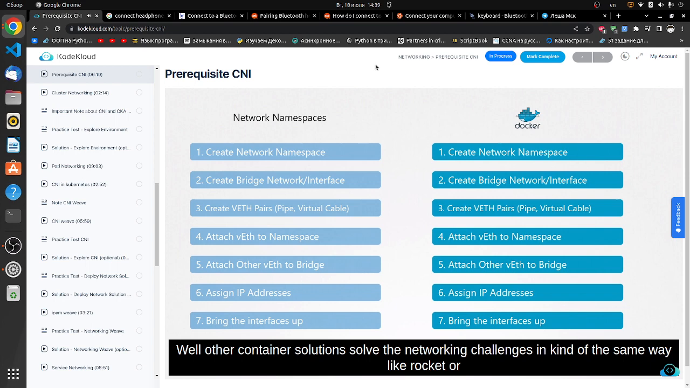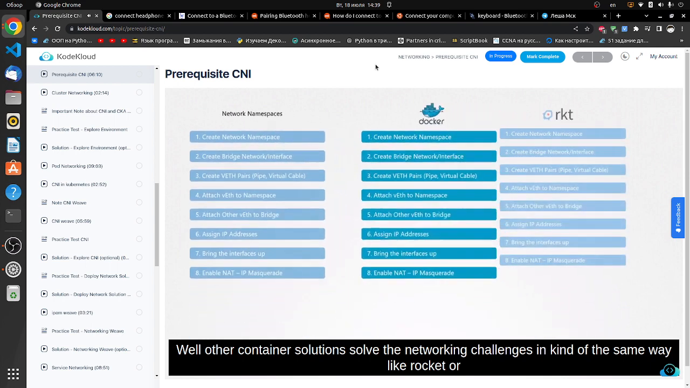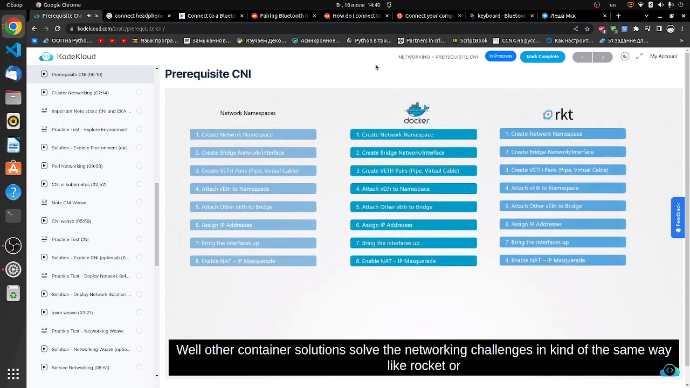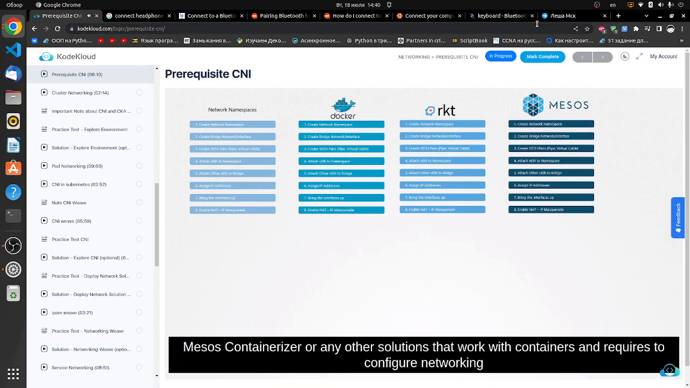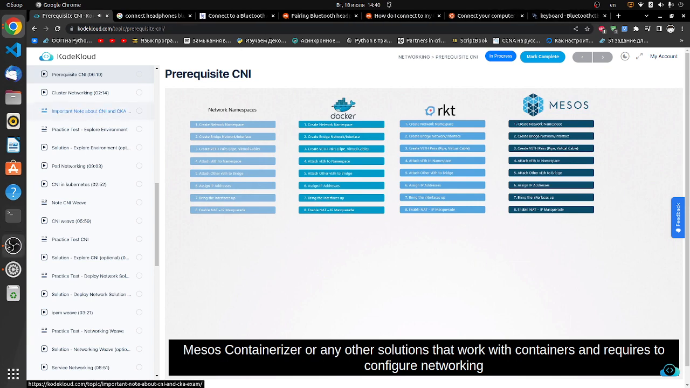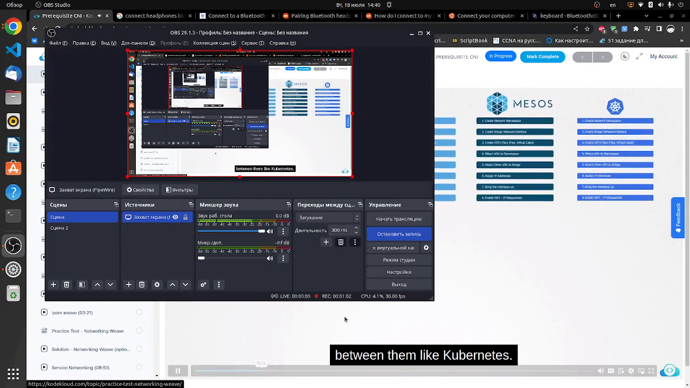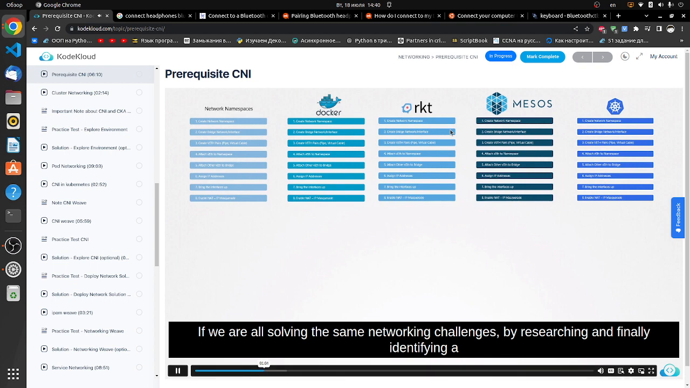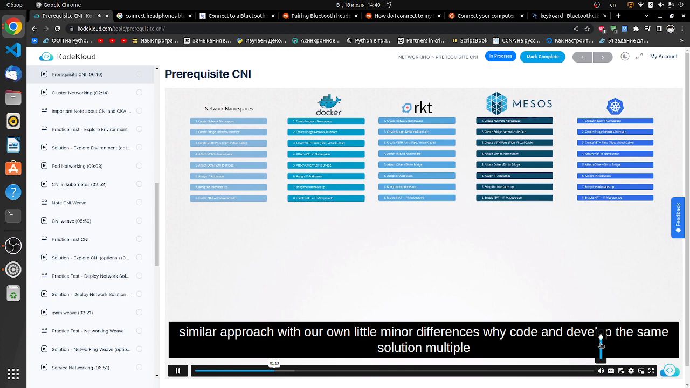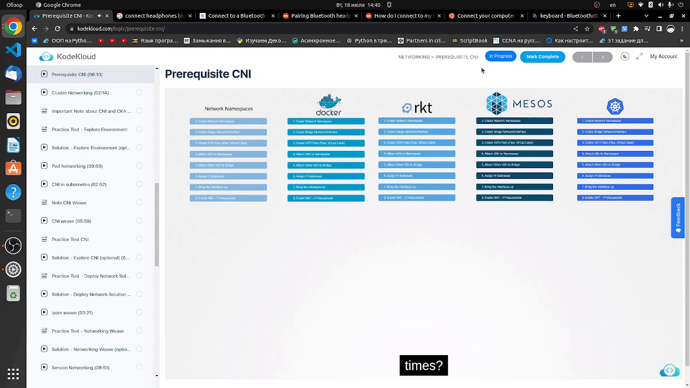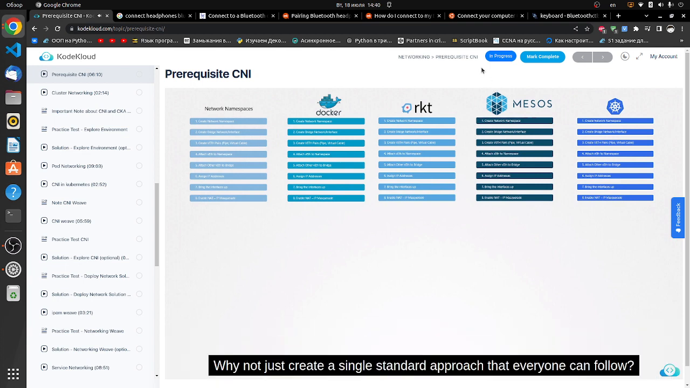Well, other container solutions solve their networking challenges in kind of the same way, like Rocket or Mesos Containerizer, or any other solutions that work with containers and requires to configure networking between them, like Kubernetes. If we are all trying to solve the same networking challenges by researching and finally identifying a similar approach with our own little minor differences, why code and develop the same solution multiple times? Why not just create a single standard approach that everyone can follow?